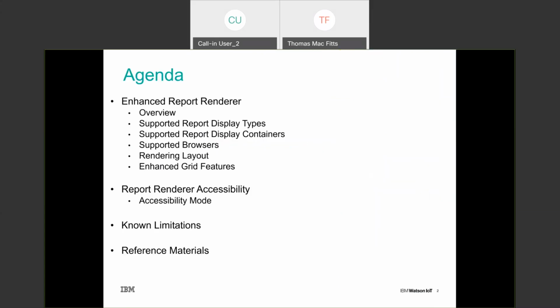This session's agenda for the enhanced report renderer will include a brief overview, supported report display types, supported report display containers, supported browsers, rendering layout, and enhanced grid features. We will also cover report renderer accessibility. We will cover some known limitations, and I will provide some reference materials.